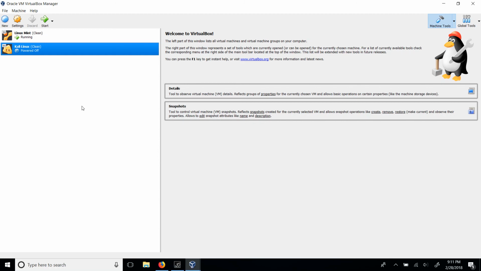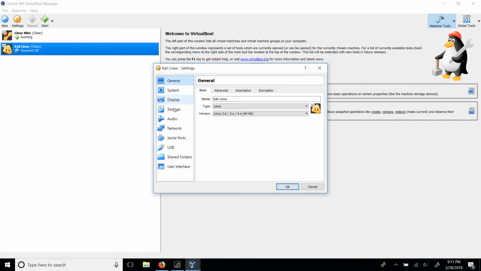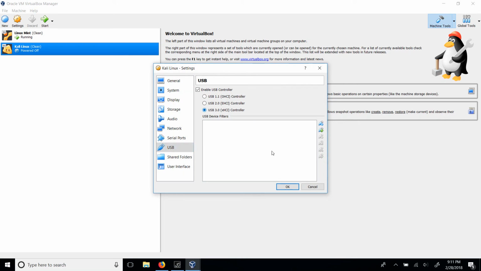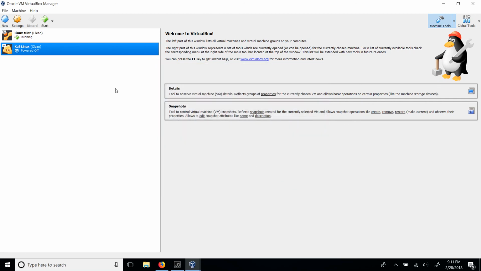So the last thing we want to do for both of our machines is enable USB 3.0. To do that, we go into our settings, USB, and just switch it over to 3.0. Both your machines need to be shut down in order to be able to change the setting.